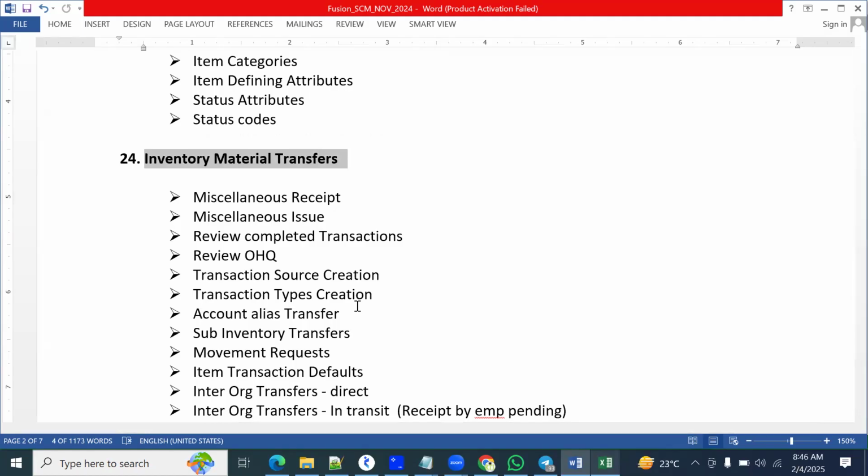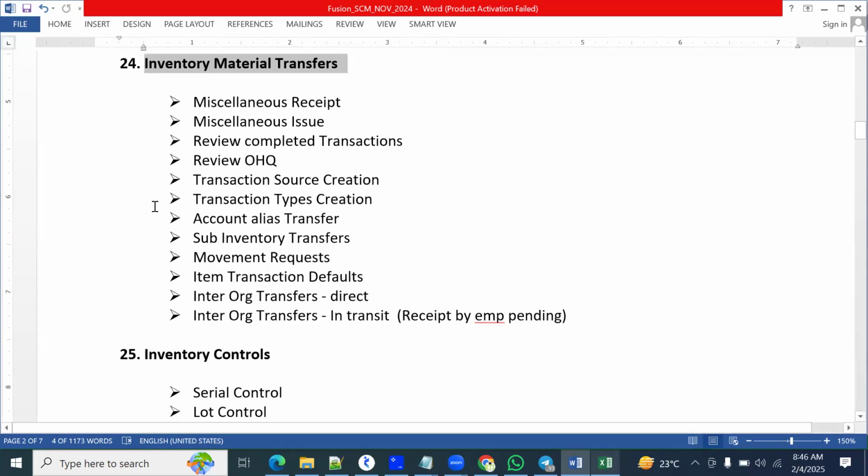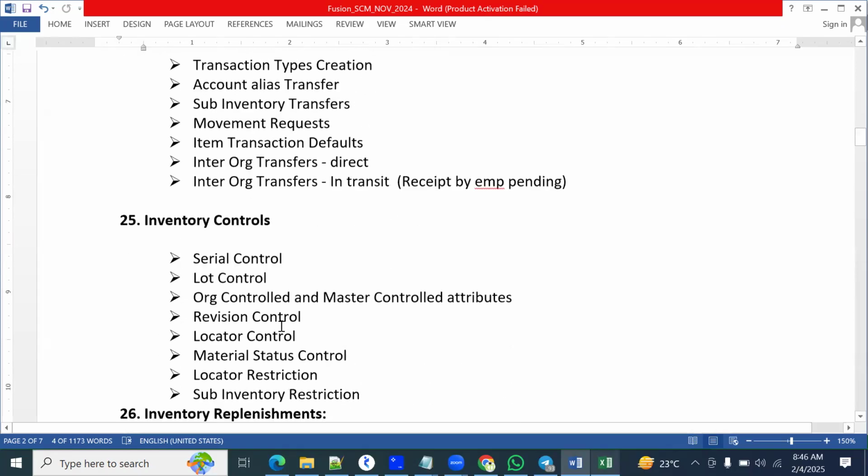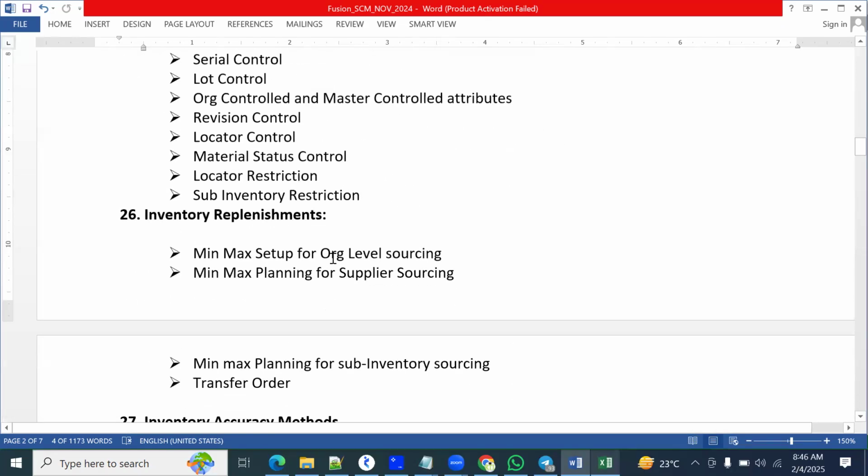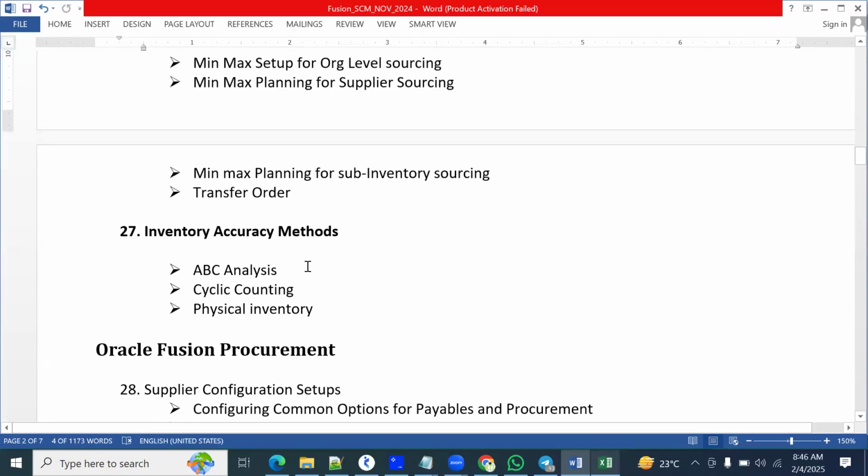Okay, first the inventory module: we perform all these transactions, inventory transactions, inventory controls, inventory replenishments, and inventory accruals method. We are going to do all this and deliver to the client. That is the first one.